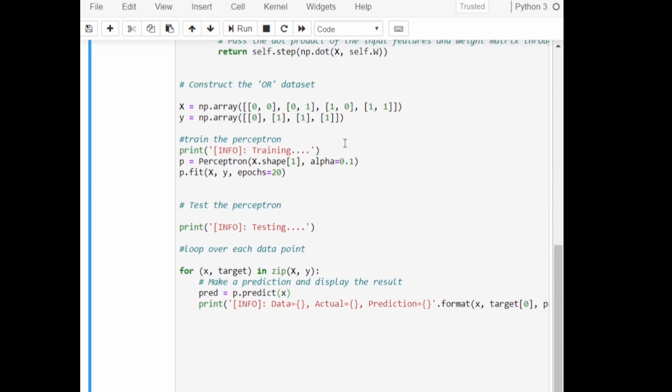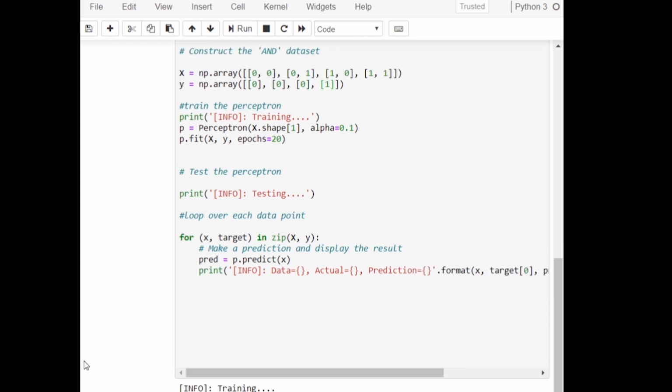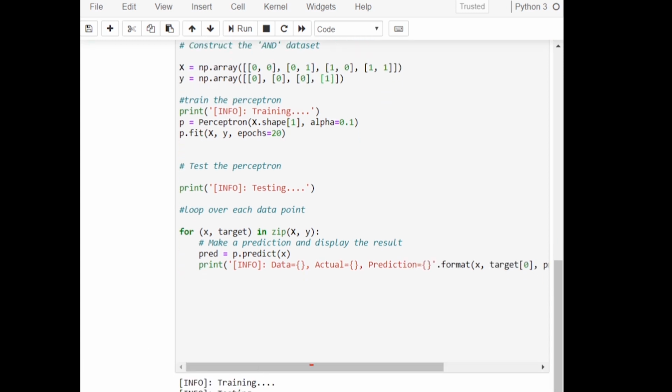Now let's see it for the AND dataset. AND data: 0 0 is 0, 0 1 is 0, 1 0 is 0, 1 1 is 1. Now let's run this. Here you can see my actual value, which is y, is 0, and my prediction value, which I've got from predicting x, is shown as the prediction.